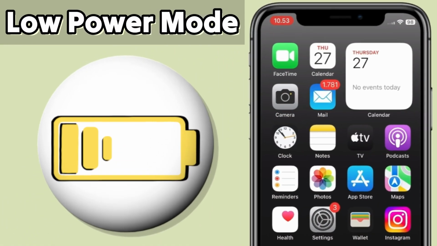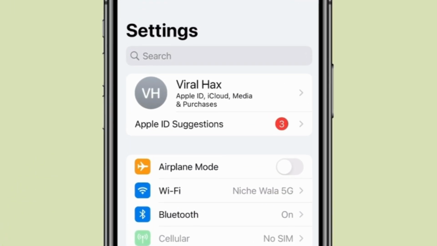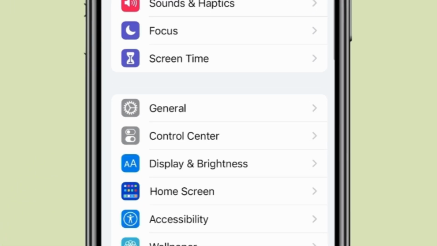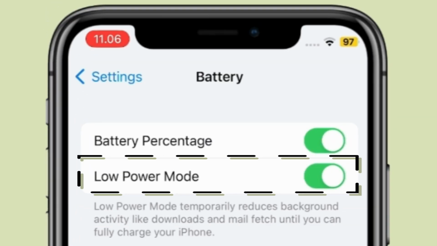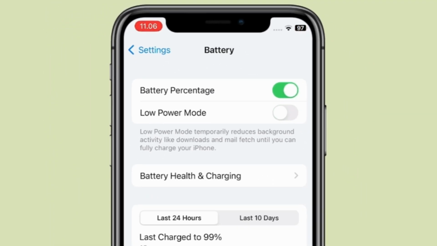Second method is low power mode. If your low power mode is enabled, then you can have some problem with notifications. Open settings app. Scroll down to find battery. Open it. Now you have to turn off this low power mode toggle and check if your problem is fixed or not.